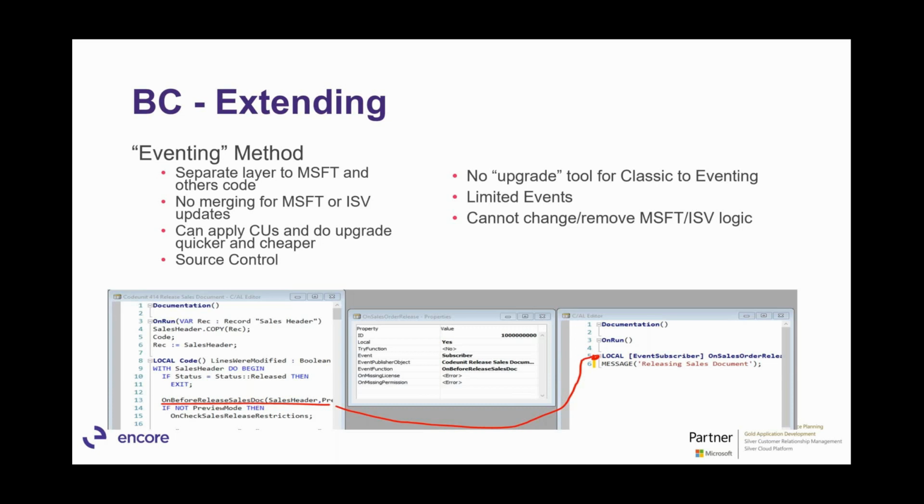And the other thing is we cannot change or remove Microsoft or ISV logic. We can only add to it. So as a result, sometimes we have to get creative in how we're approaching a modification. We've been doing AL development now on all our new implementations for the last 3 months, and we very rarely run into an issue of having to modify existing Microsoft code. And when we have, when we thought creatively about it, we've been able to find ways around it. So this hasn't stymied us at this point.